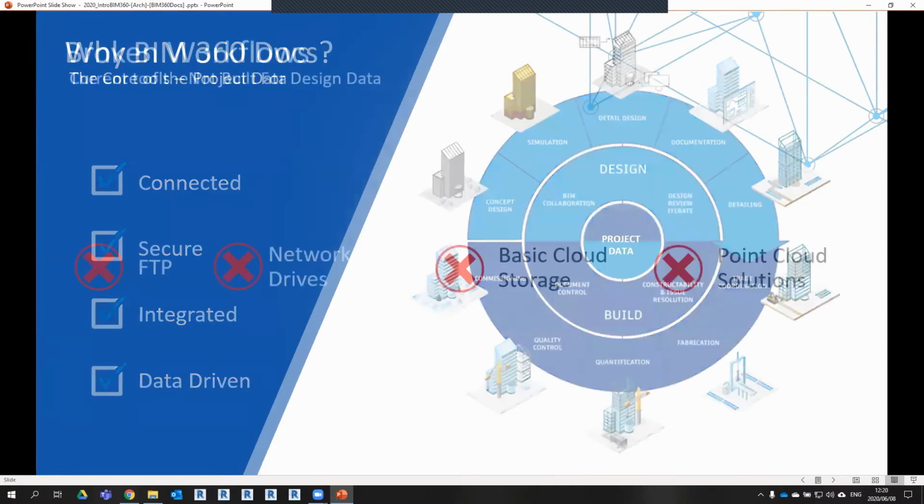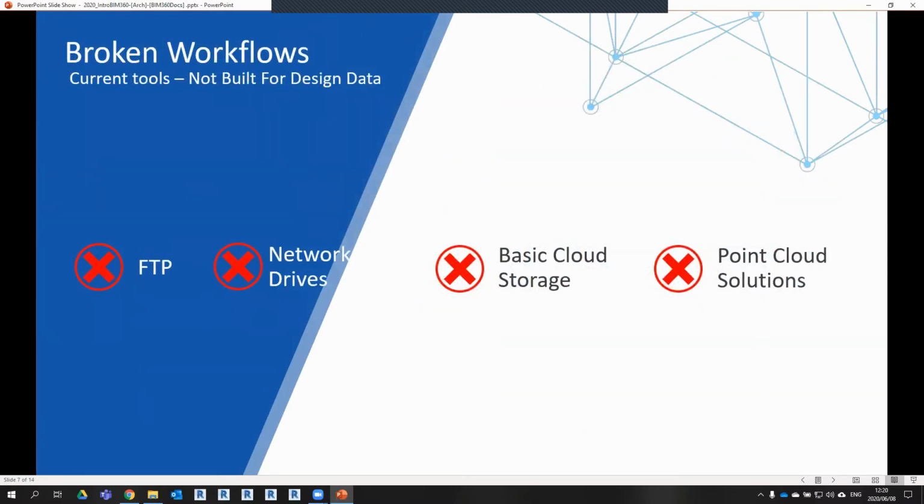Now, typically what we do find in the industry is when you start using software platforms like FTP, network drives, basic cloud storage, and point cloud solutions, it's all broken workflows. I want to say we all kind of know the Dropbox problem, where if someone doesn't upload a document or a wrong file type like a Revit file or AutoCAD file, you can't view that file. It's unconnected, it's unviewable. With the BIM 360 platform, it's really driven to make sure that everyone can see the data as needed.